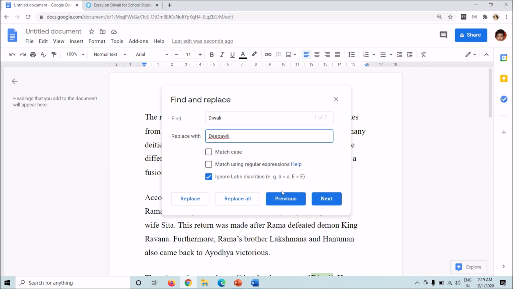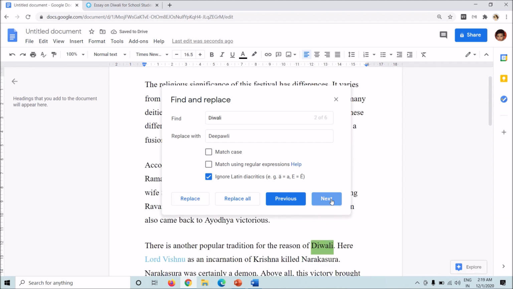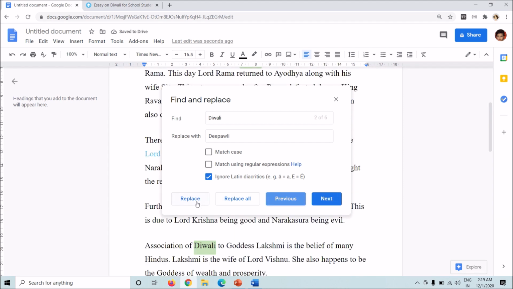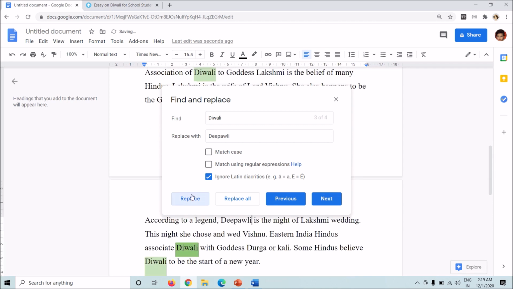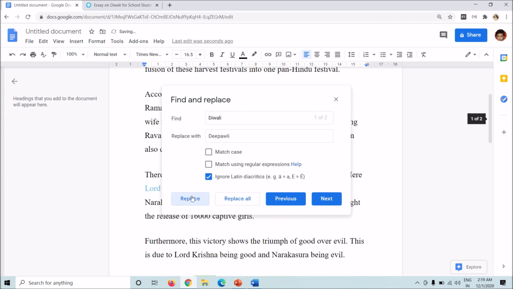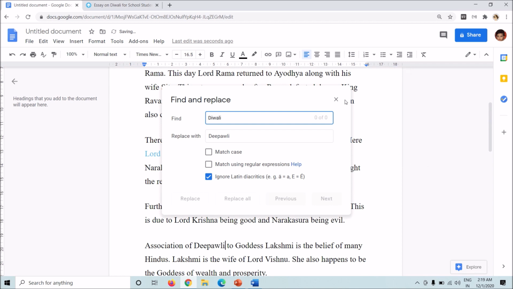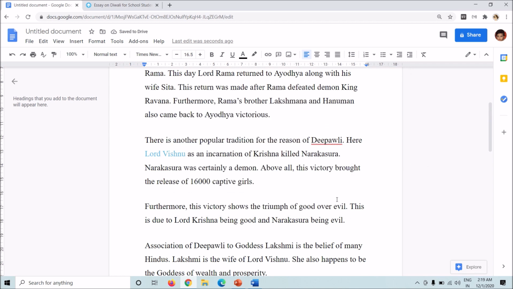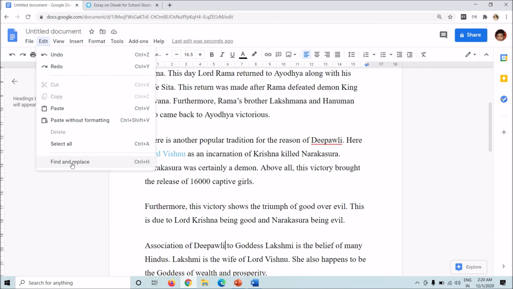So replace, next, previous, replace, next, replace. That's it, it has been replaced. That's how you use the find and replace option in Google Docs. Google Docs does not have just the find option, but if you choose the find and replace option, you can use it just for finding the word as well.